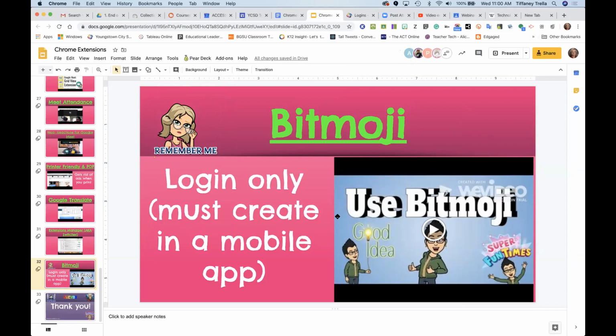So is there any questions about Bitmoji? But you do have to create your account on a phone or an Android or an iPad. It's an app. Is there any questions on that? I don't see any. So, well, there is one now. Do we have to create an account with YCSD email?